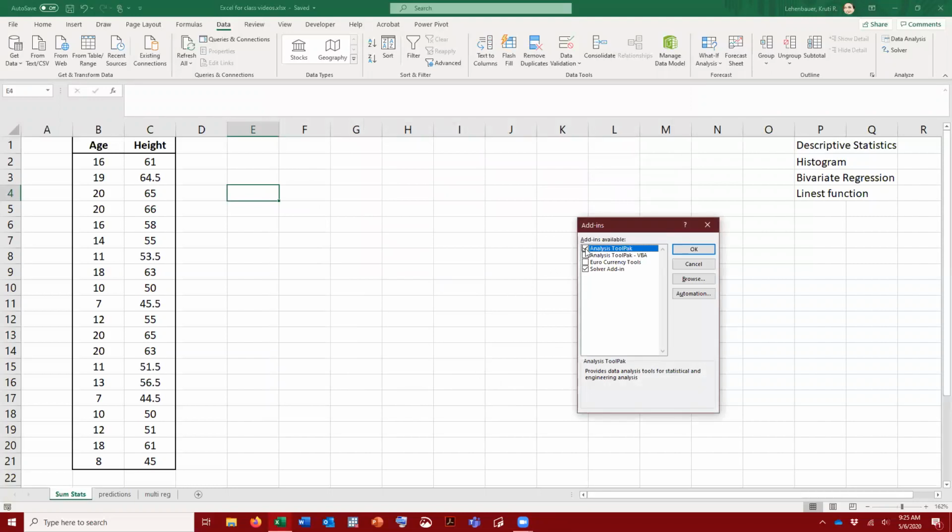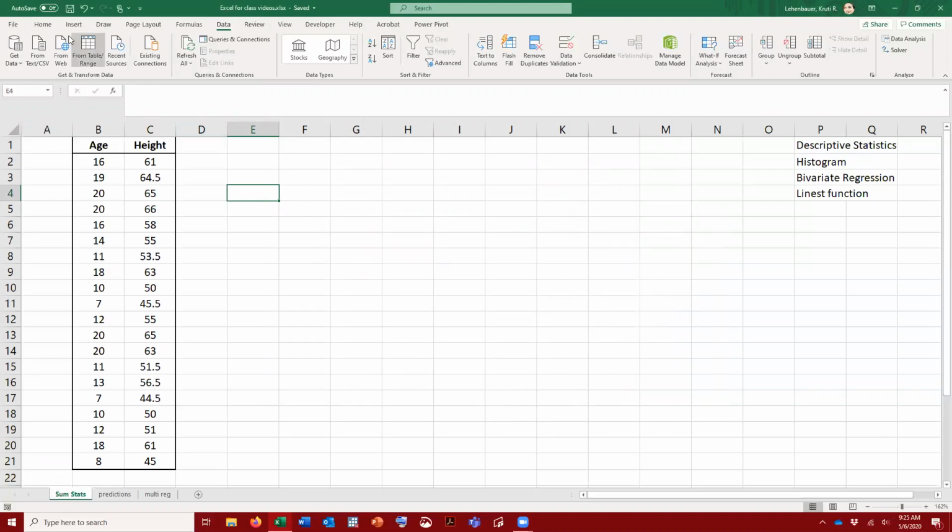And make sure that you put a check mark next to the analysis tool pack. And while you're here, you might as well get the solver option because we will need it for linear programming in the future. So click those two and click OK. And then when you go into your data tab, you should be able to see data analysis and solver options. So that's the first thing to do.